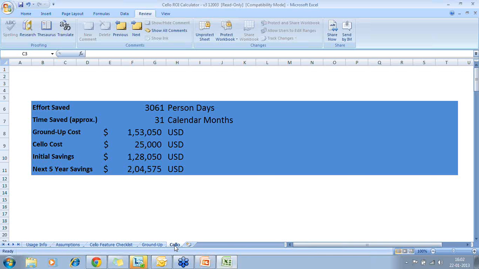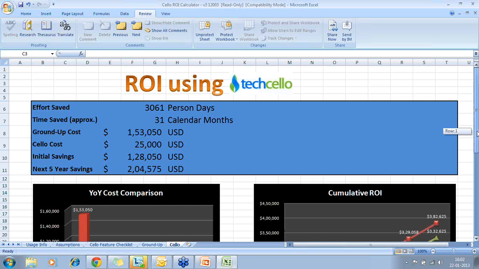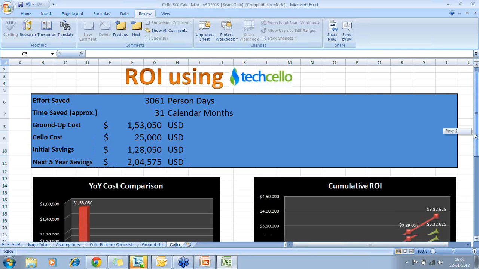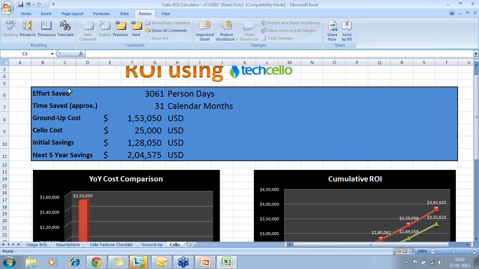There is also another sheet followed by it, which can give you an idea of what happens when you do it using a framework like Cello, for example. So the ROI here, if you look at, you can straight away save the effort, the 3,000 odd percentage can be straight away saved, and then you can save, say, approximately around 30 calendar months.